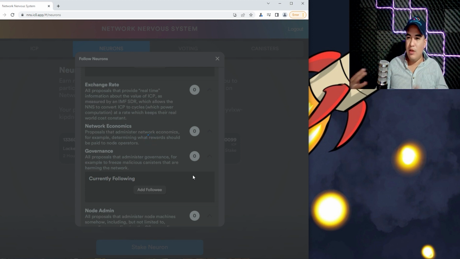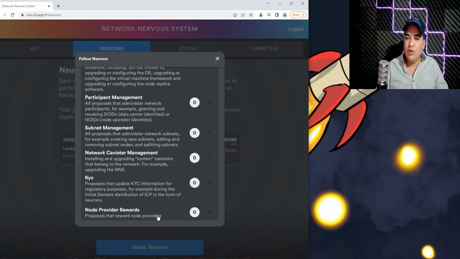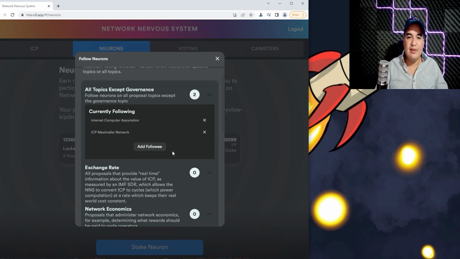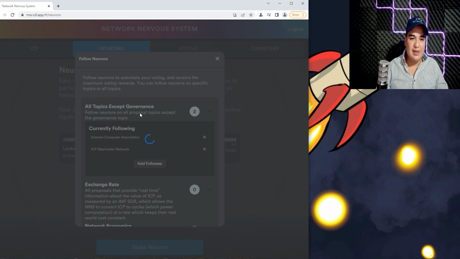Therefore, I want somebody who votes all the time, or if I have time, I myself can go and vote all of the time. You can choose for all these other things also one by one, whoever you prefer. Maybe you prefer one organization or friend for one thing, another organization or friend for another thing. In this example, I already put all topics except governance, these two guys, and then I'm also going to put them for governance.